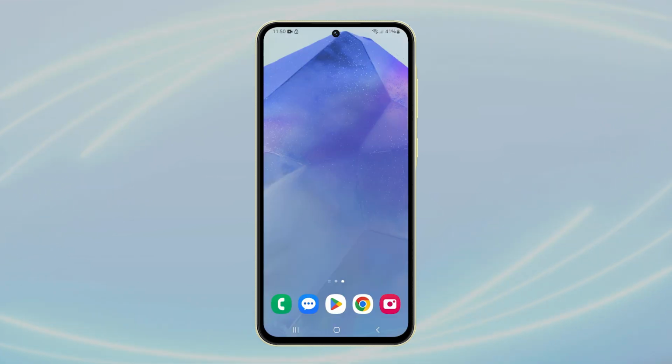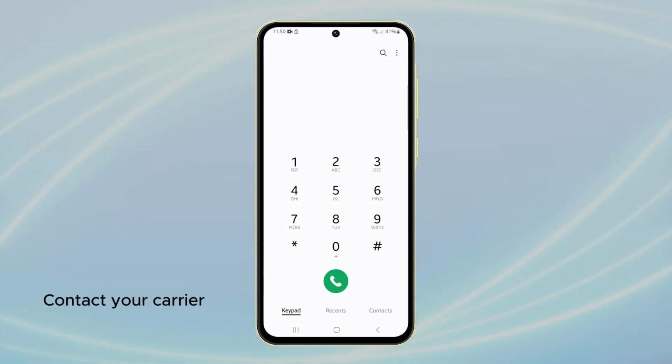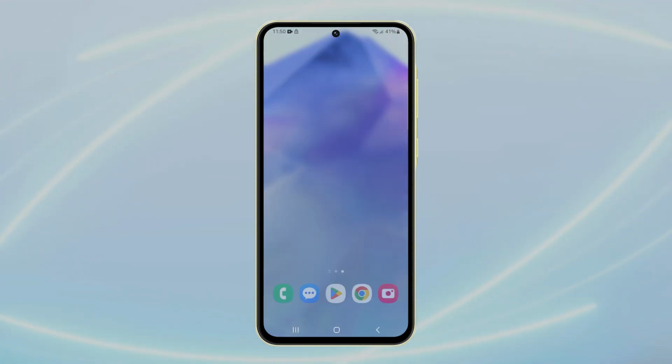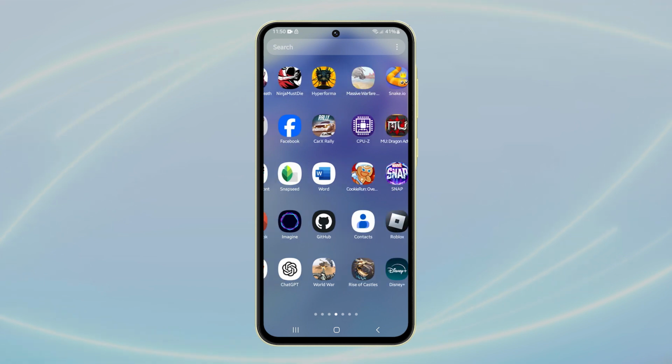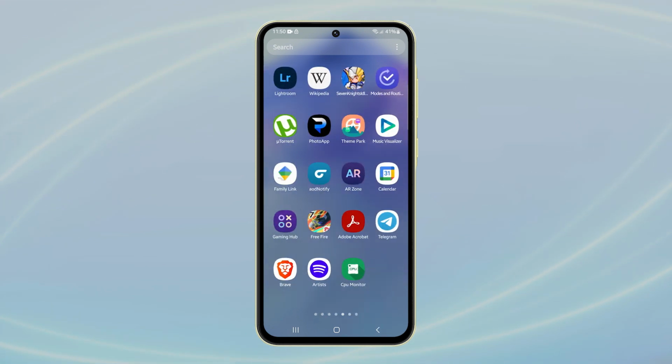If the signal issues continue, it's a good idea to contact your carrier or service provider. There might be outages or other network-related problems in your area. Reaching out to tech support is also a way to report the issue and get further assistance.